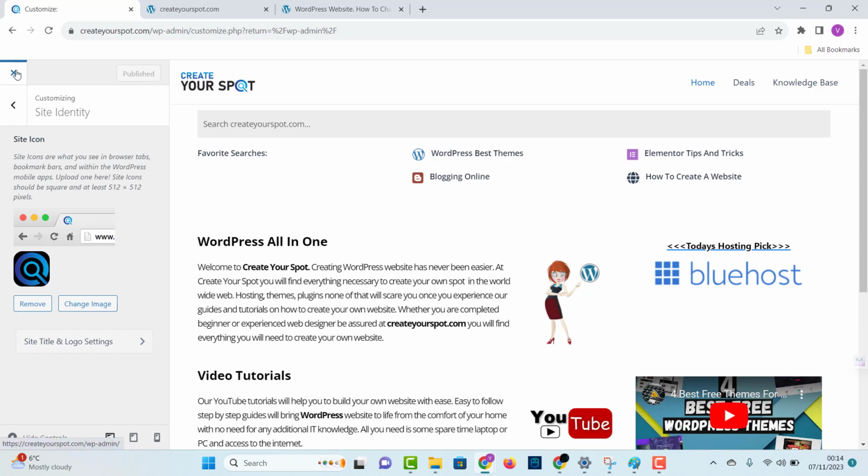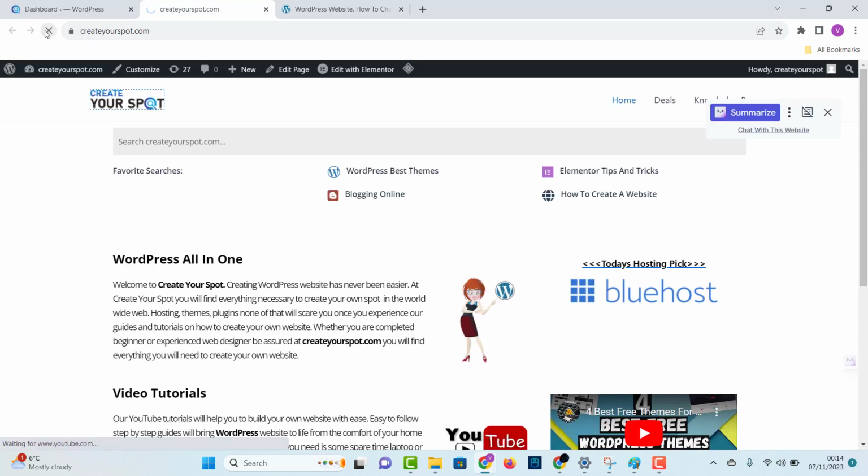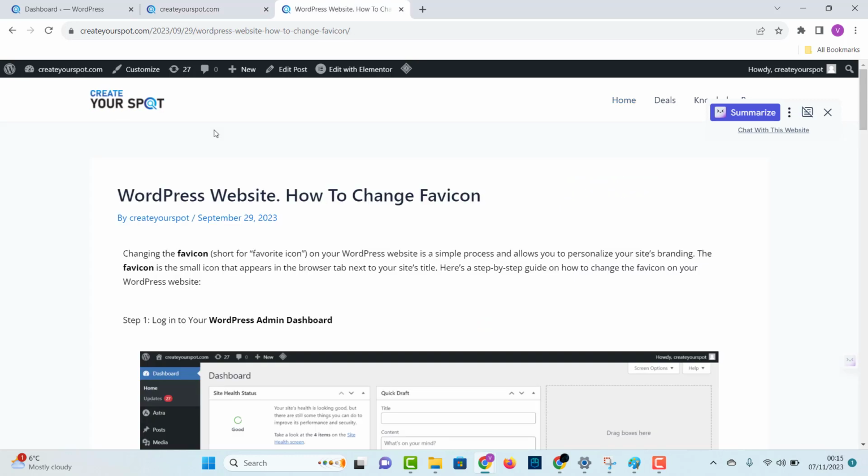Close down the Customizer menu, refresh your site, and your favicon will change from the generic WordPress favicon to the custom favicon representing your brand.